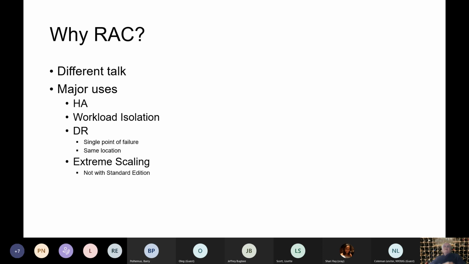Major uses for RAC, HA, I think everybody knows about that one, high availability. You have one RAC instance kind of backed up by another, and you can actually fail over between them automatically. We'll cover that in some more detail.